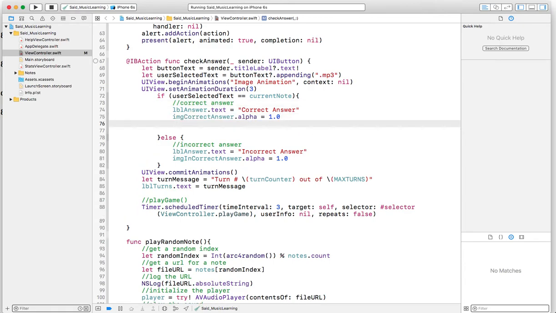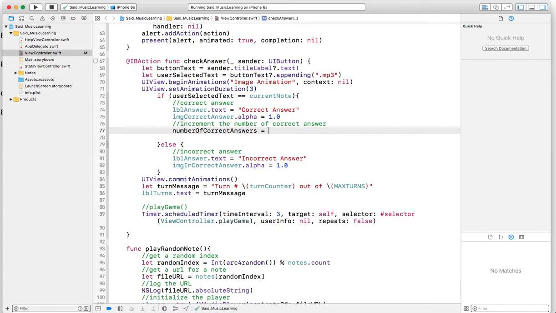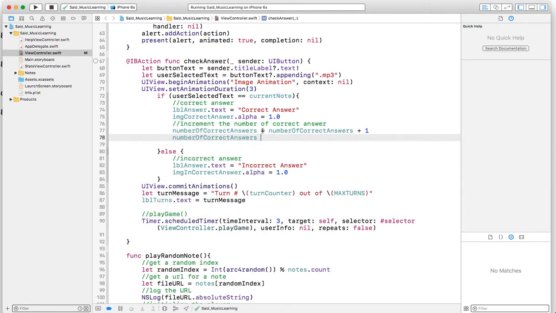So here I need to increment the number of correct answers. Every time you determine that an answer is correct, you need to increment the number of correct answers. So you can say number of correct answers equal number of correct answers plus 1. There is a shorthand for this. Instead of saying equal and then repeating the same variable again, you can eliminate that same variable altogether and leave it equal plus, like that.